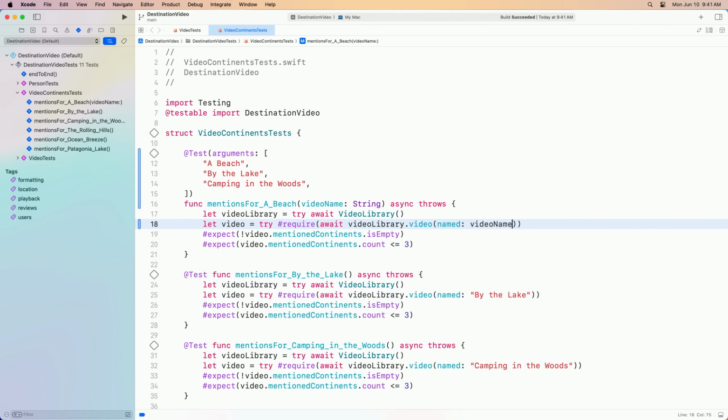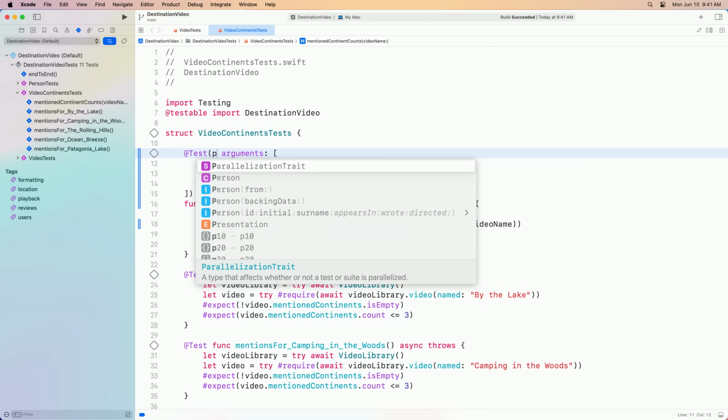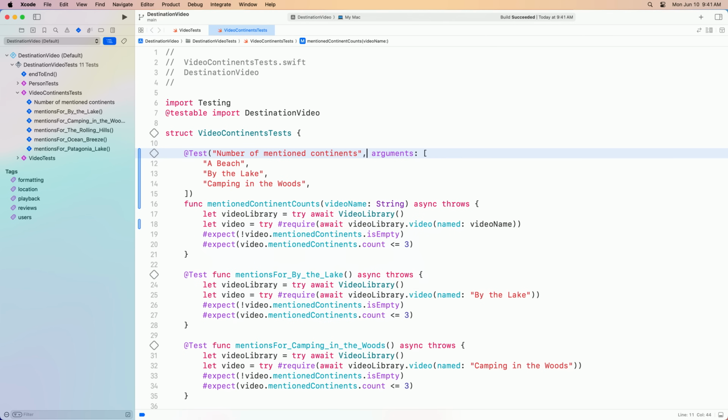Since this test now covers multiple videos, let's generalize its name. The full name of this test now includes its parameter label. But we can still give it a display name or other traits if we want by passing them before the arguments. Now let's run the test and see how it goes.